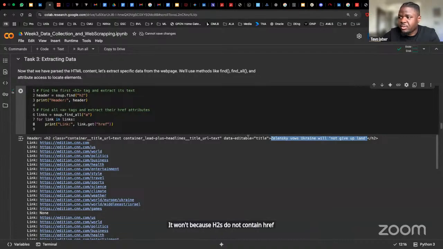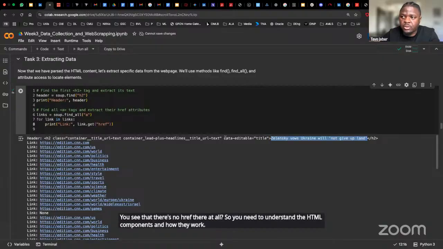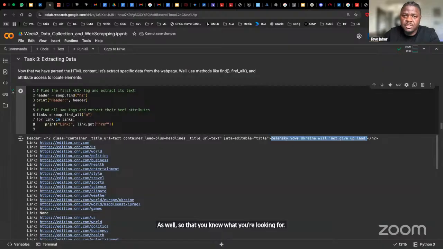You can look at this now. You see that there's no href there at all. So you need to understand the HTML components and how they work as well, so that you know what you're looking for. Does that answer you?